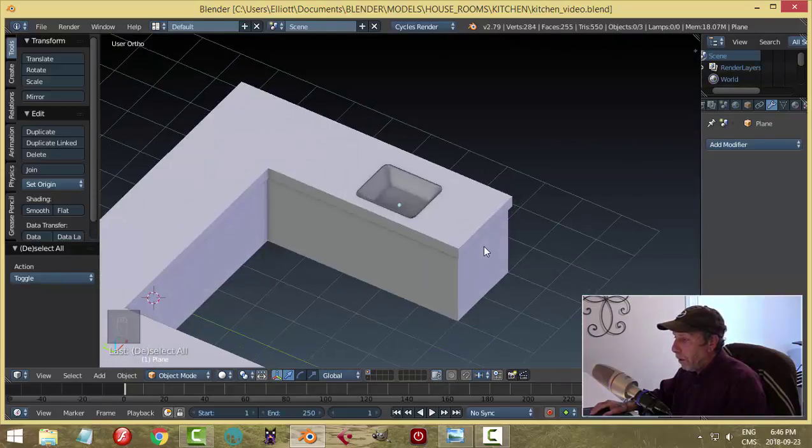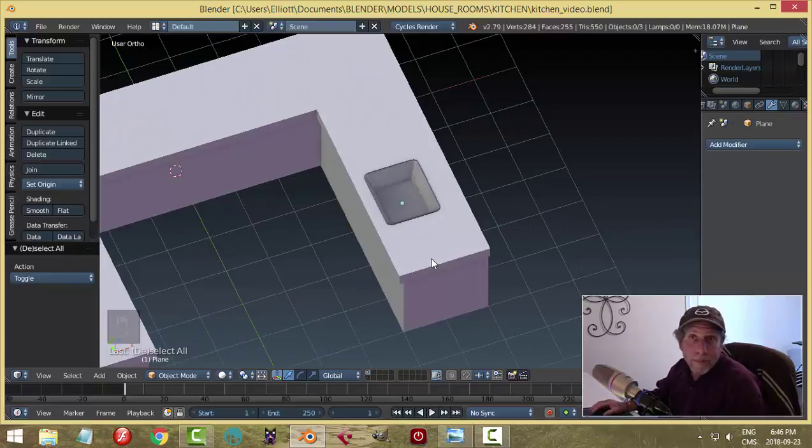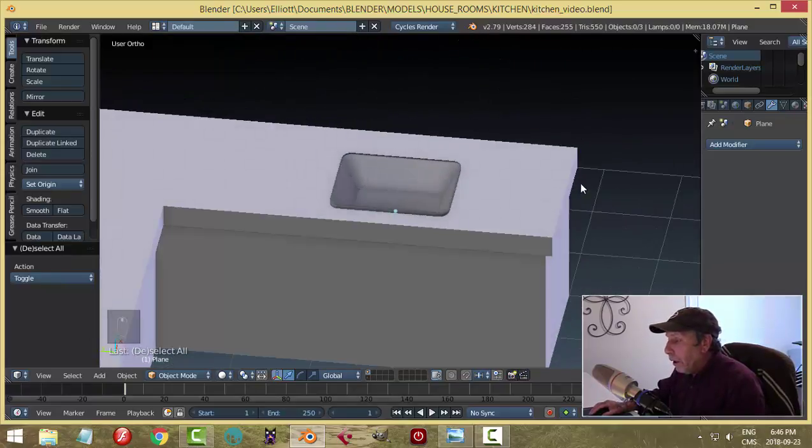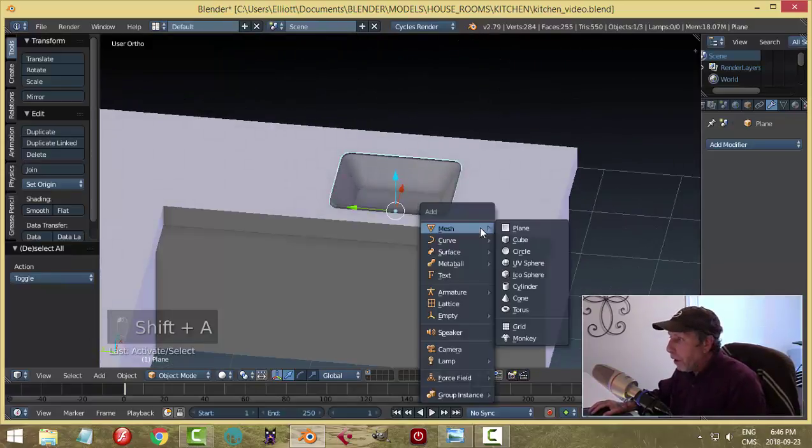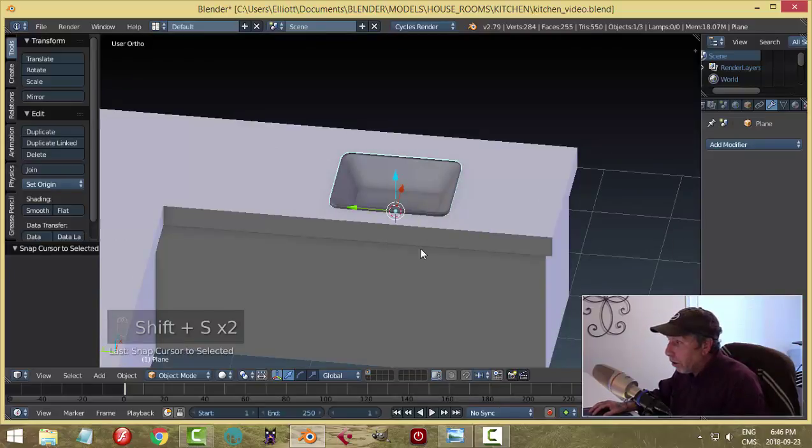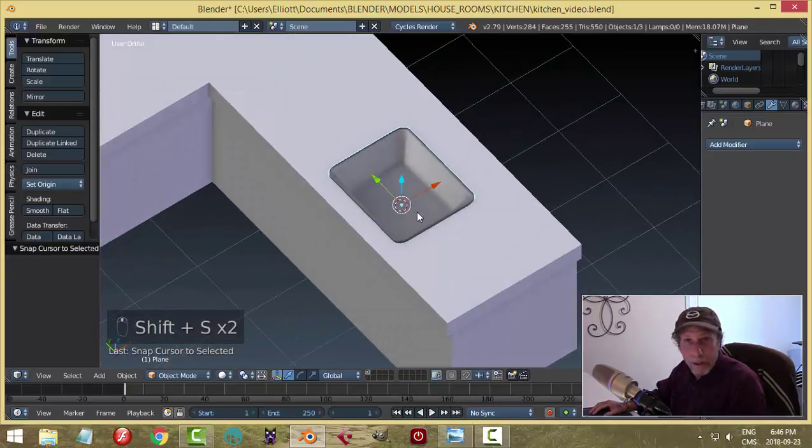Cool. Well, there's my sink. All right, so that's one way that you could do it. Let's make the tap. Shift A, no, Shift S, cursor to selected. That brings the 3D cursor right to the sink. So when I bring in my next object to make the tap, it's going to be close to where I want it. I'm going to want it here, but at least it's centered.